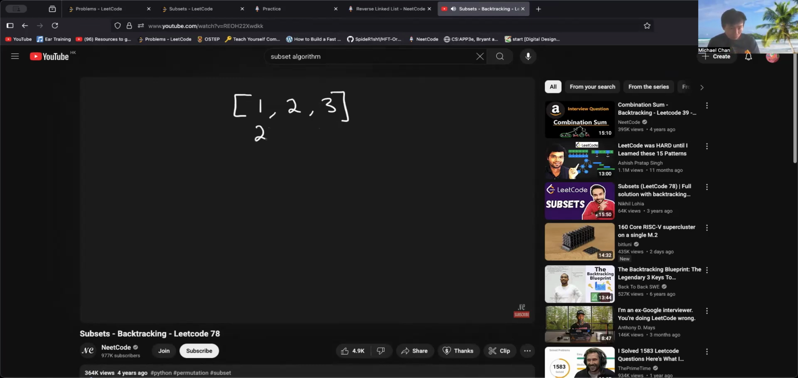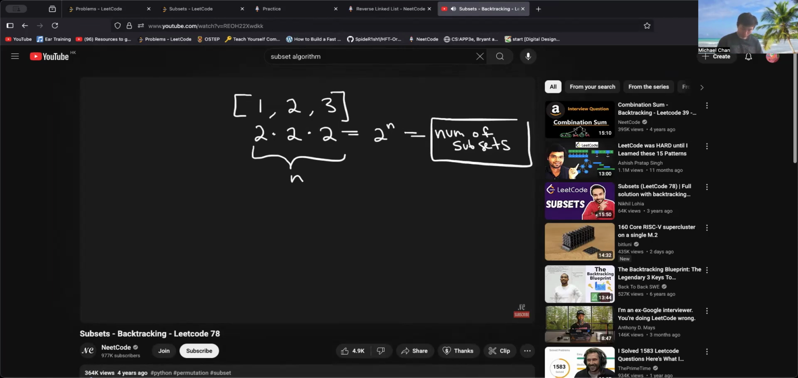So in total, we have 2 choices here, 2 choices here, and 2 choices here. So this is going to be 8, or in other words, 2 to the power of n, where n is the size of our input. This is the number of subsets, but we don't want the number of subsets. We actually want the subsets themselves. So how long could a subset be? We could have a subset 1, 2, 3, the size of our input. We could also have smaller subsets, like 1, 2, maybe 2, 3. As you can tell, this is not going to be an efficient problem to solve.